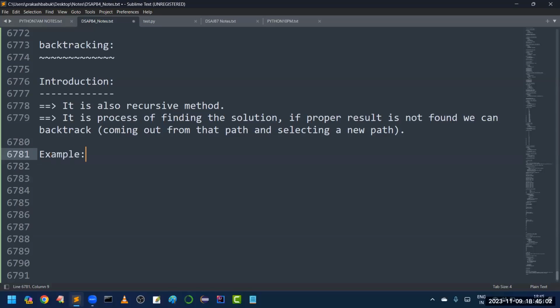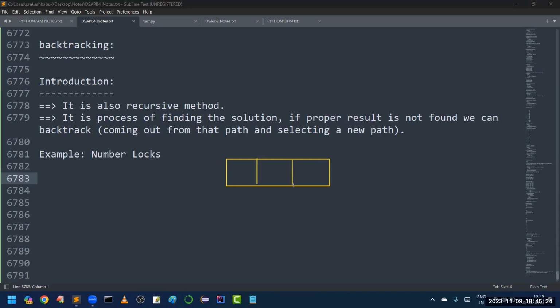Sir, the best example for this is number locks. Suppose you have a box. Please listen to this example, it is very, very important. That box is locked with some pin number, and that pin number has 3 digits. Now my target is to unlock this. But I don't know what the pin is. How can you do it? How many combinations are we going to get?